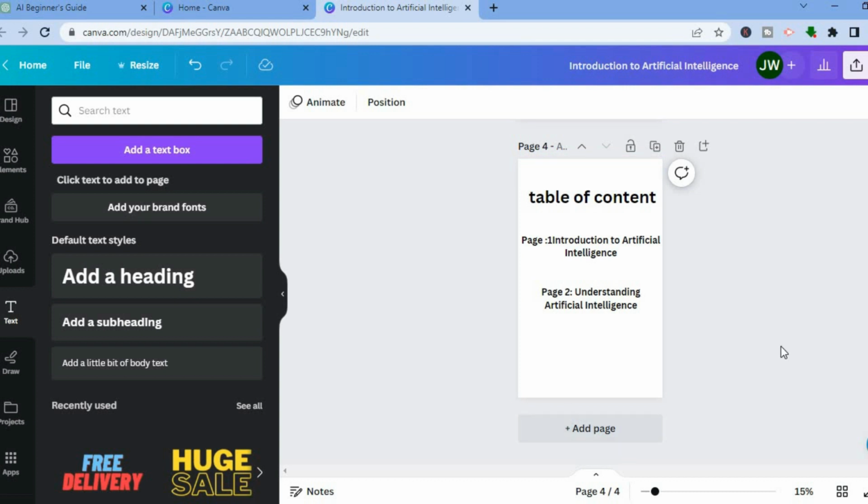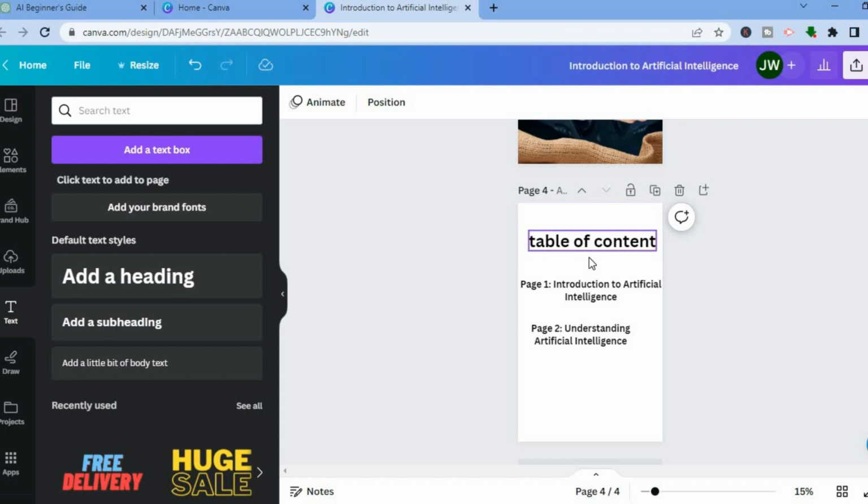After you have tapped on Add Page, from here you will see table. You can type in table of content, as you can see right here. Your table of content, as you can see here, a quick example. I've included page 1 and page 2. I'll be showing you how to add a link. So let's say, for example, you want to go directly to page 2 from your table of content.